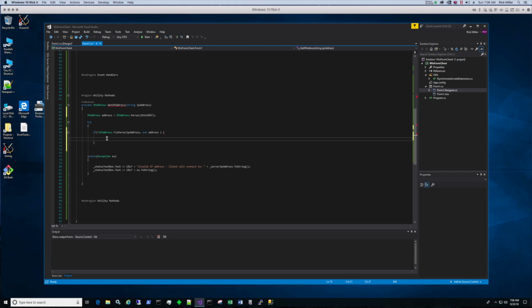Okay. And if not, so if this doesn't work correctly, we're going to do this. We're going to say address equals IP address dot parse localhost. Just like that again. Okay. Only because I'm not quite sure what the status of this address is here. Okay.